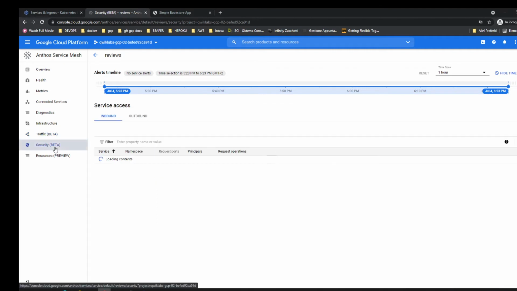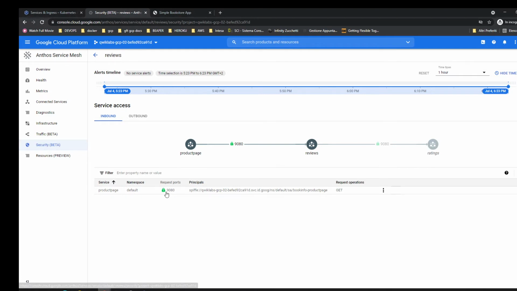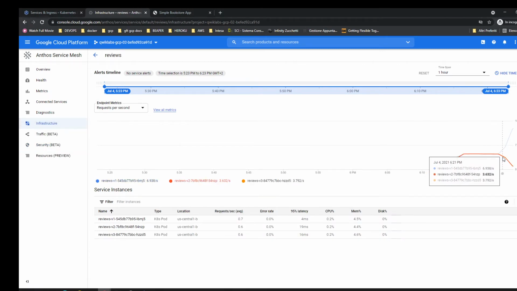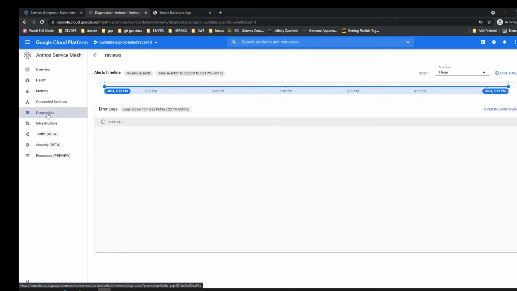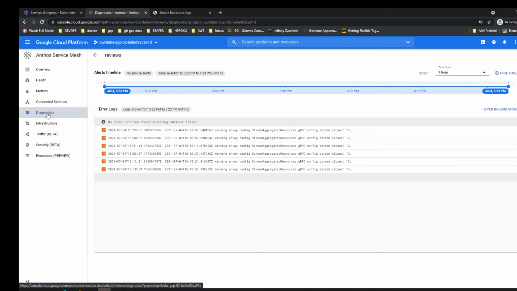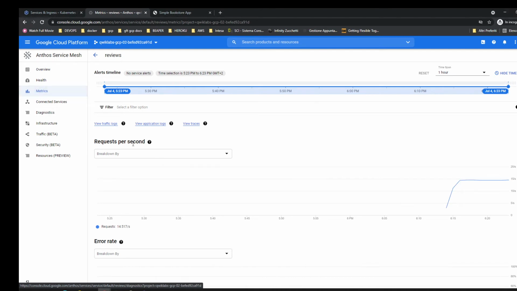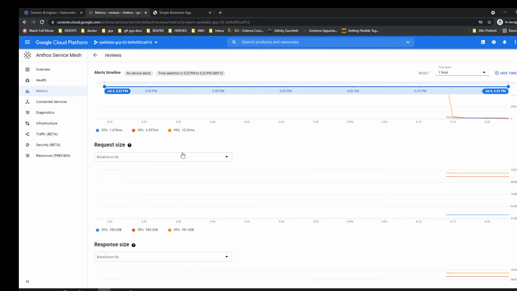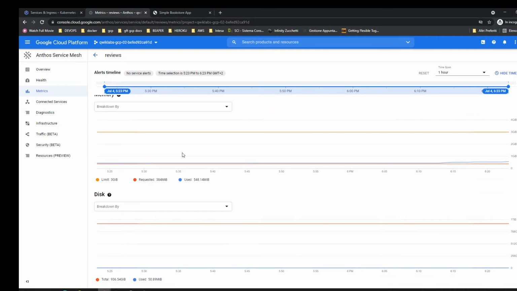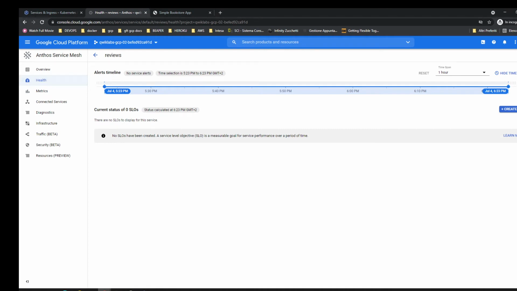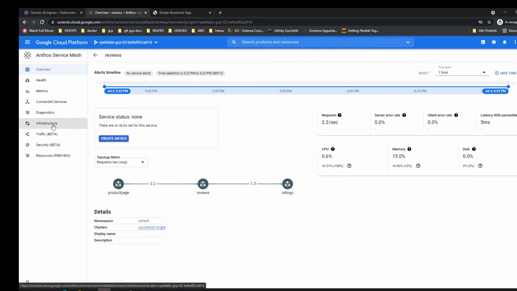Okay. Click on security. There's a lock here. Let's be back to infrastructure. This chart should change in minutes. Connected services, metrics. It has all the information you need, which is related to HTTP and HTTPS. Also, you can create SLOs. Just an overview of that. Back to infrastructure.